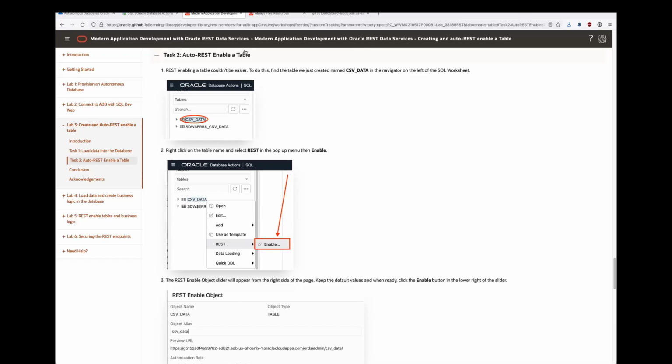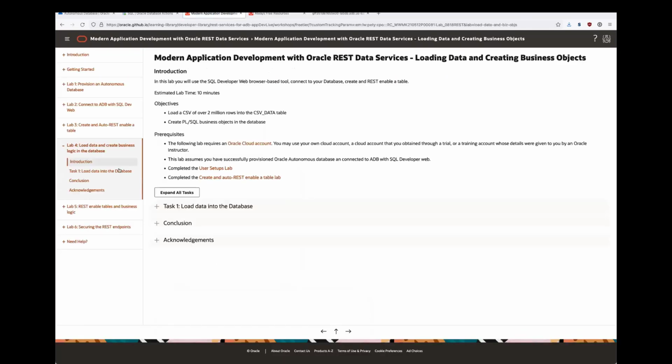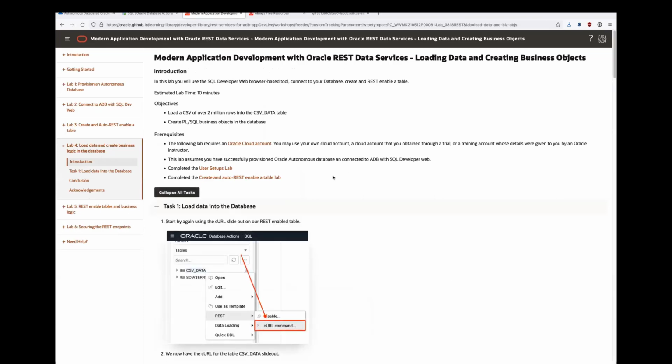Okay, so let's move on here to lab number 4. What we're going to do here is use our CURL command and the batch load API to load a CSV file of about 2 million rows into the database.